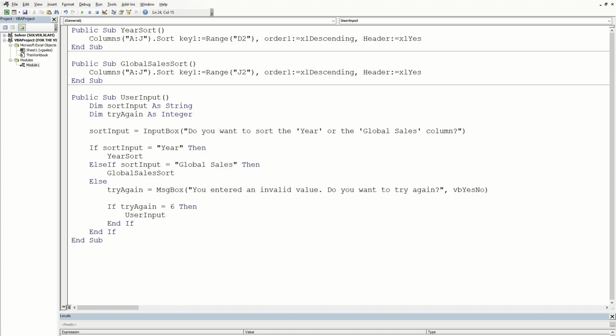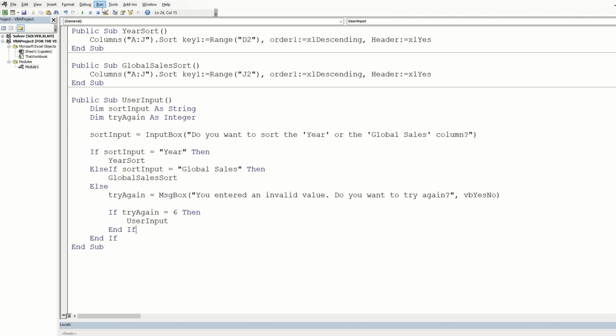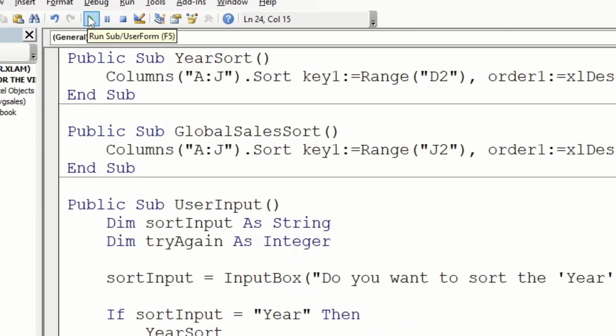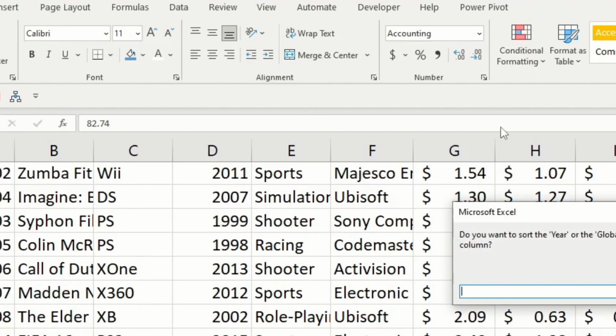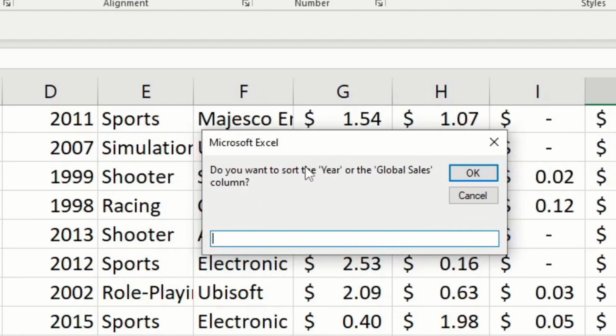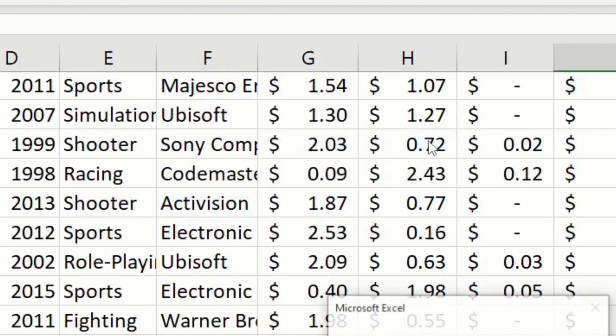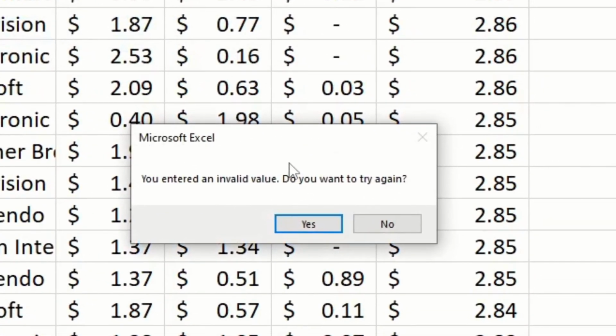And that's it. I know that was a lot of code, so I want you to pause the video and think about what I just did here. But now I'm just going to run the code, and we'll see what happens. So it's gonna give me an input box. Do you want to sort the year or the global sales column? I'll just put in something else. I'll say okay. And it says that I entered an invalid value.